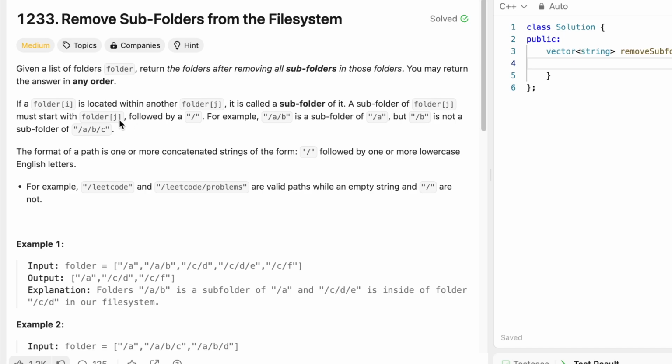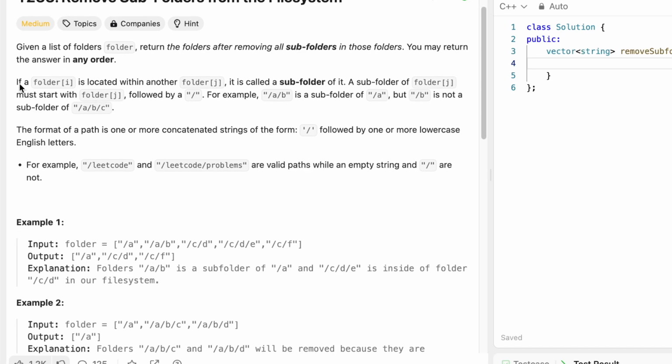So let's just quickly read the problem statement. We are given a list of folders. Return the folders after removing all the subfolders in those folders. It is somewhat confusing, so let's go over the next part.